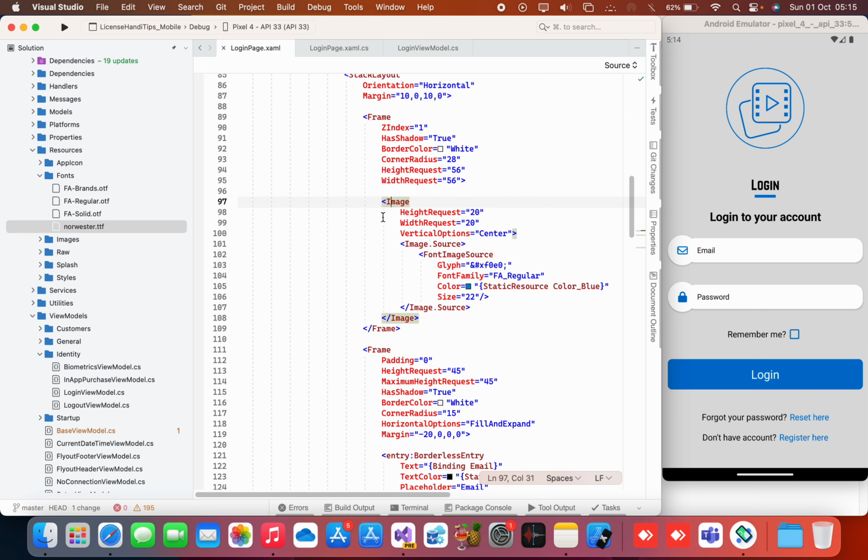Inside I have an image control with the font image source. I'm using Font Awesome. I made a video specifically on Font Awesome, so please go and watch that video on the YouTube channel. I'm referencing the name of the Font Awesome icon, and here are the Font Awesome icons. They're part of the fonts. This one is going to be size 22, meaning that this is going to be that email icon.